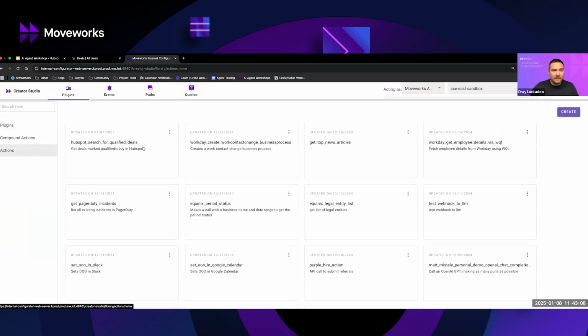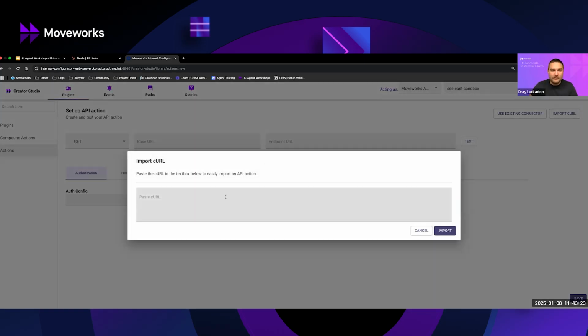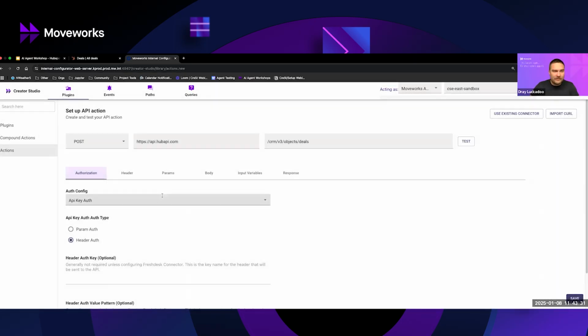We're going to go to actions, though, and we can see that we have this HubSpot search for qualified deals action. We now need a new action, which is HubSpot create qualified deal. So let's go ahead and do that. We'll click create, and I'm going to use that curl command that we copied earlier and paste it here to import curl. Very good. Import that.